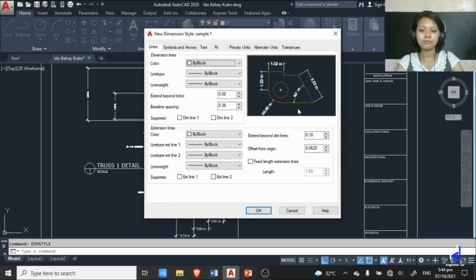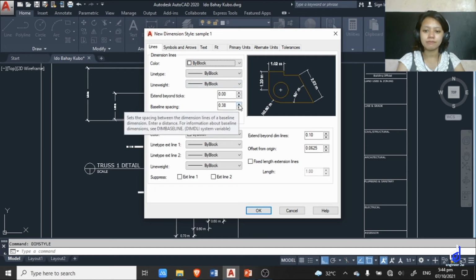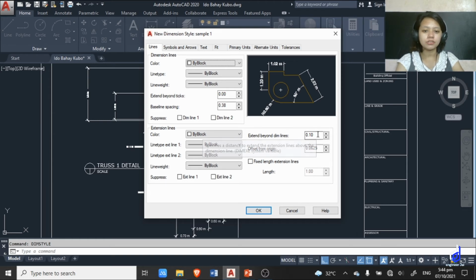continue. So, diri sa this dimension lines, pwede nyo maset yung color, line type, line width. So, kani siya, by block ni siya. Then, extend beyond fix, then baseline spacing. Tapos yung extension lines, by block yapon. Set pwede mo yung extension, then offset from the origin.